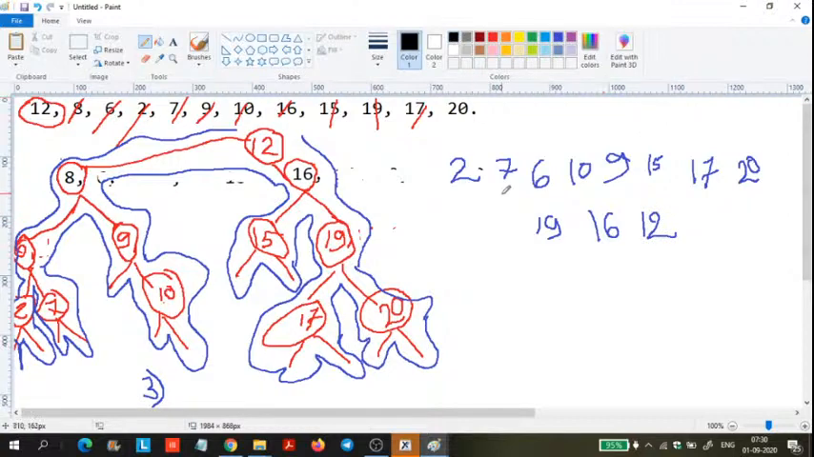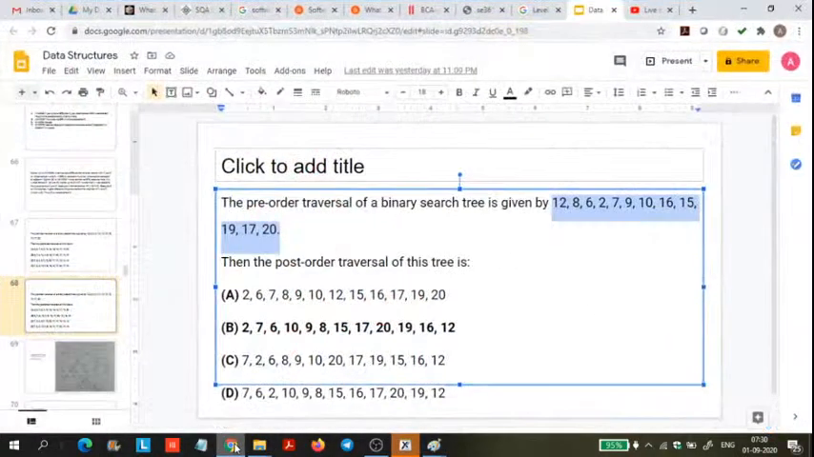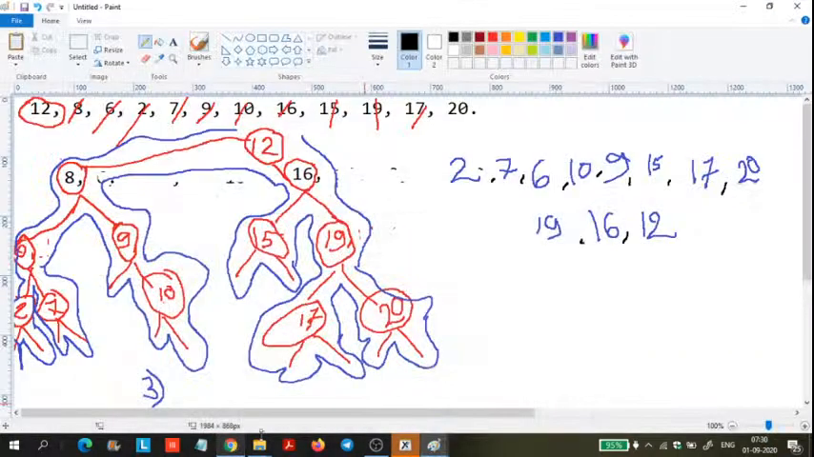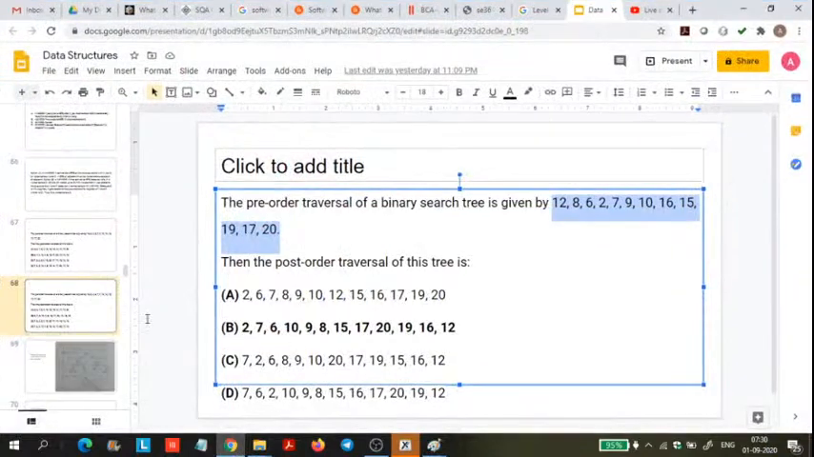So this is how we get the post order. Just check it out. Separating the elements: the correct answer is 2 7 6 10 9 8 15 17 20 19 16 12. So this is how we get it.